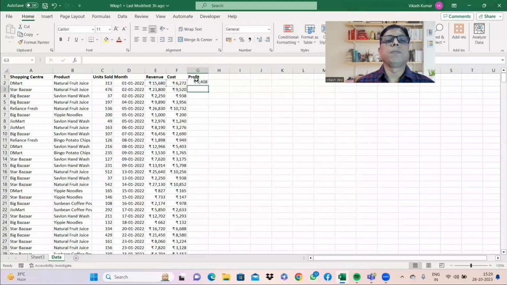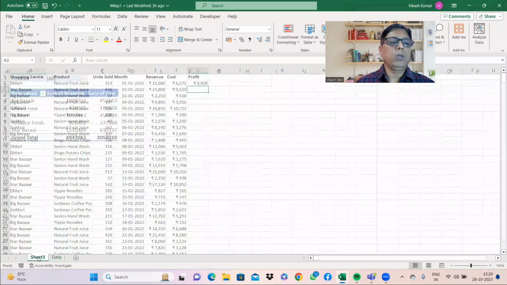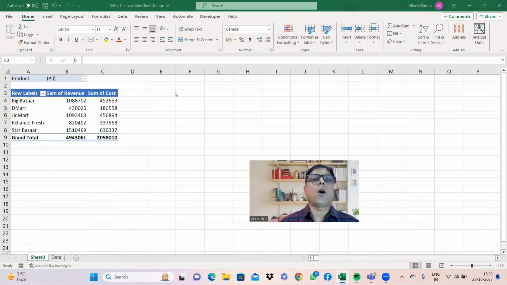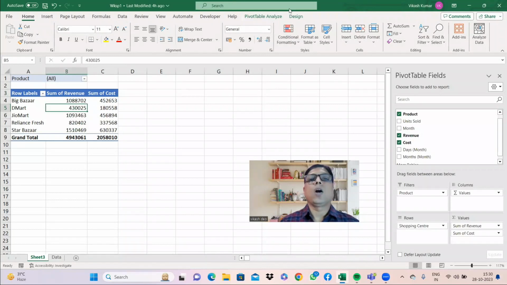Okay, this will give me the profit, but I don't want to use the formula in the data, because again I will have to refresh and select the entire range, everything. So I don't want to do this. So how can you do it? There is an option. Just keep your cursor on the pivot table. Now the pivot table analyze options will come.